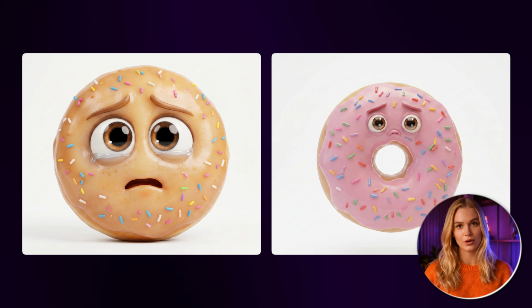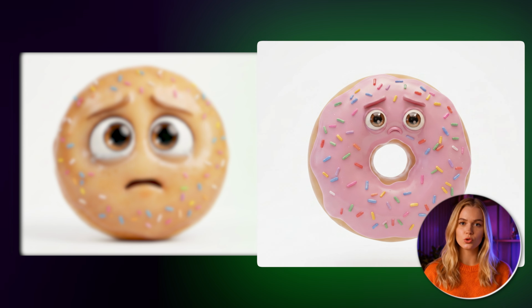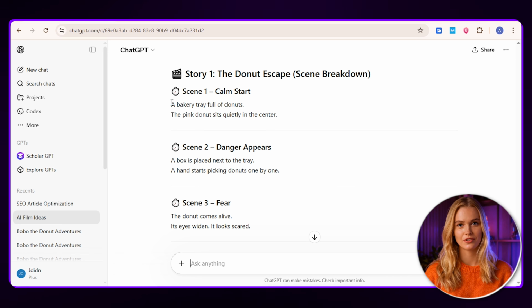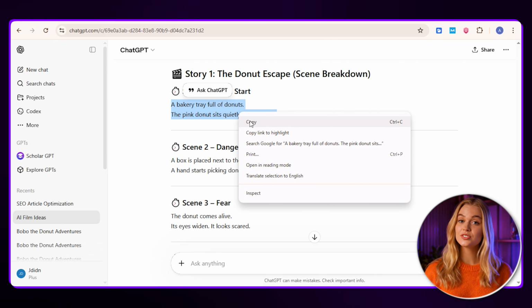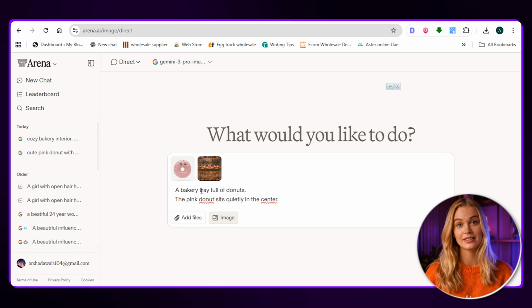All right, we have generated the images. We get these two shapes. This one is looking perfect to me and I continue with it. Go back to all the scenes in ChatGPT and copy scene 1. Upload both the donut and bakery images, then paste the scene into it.